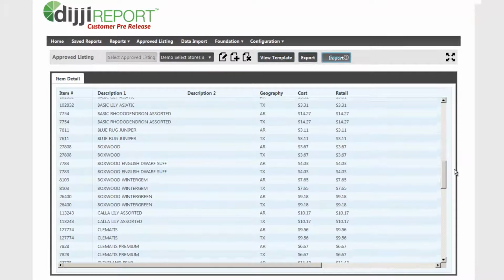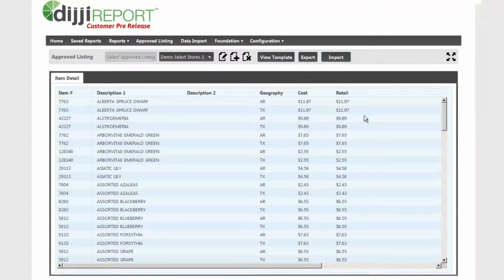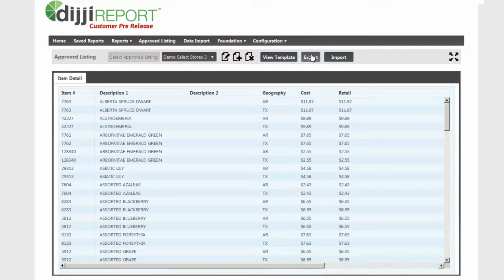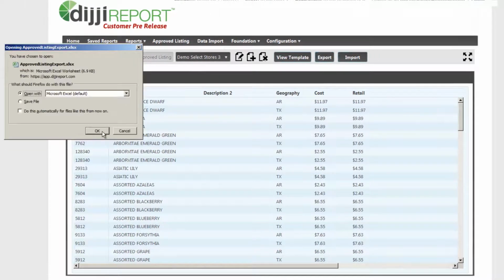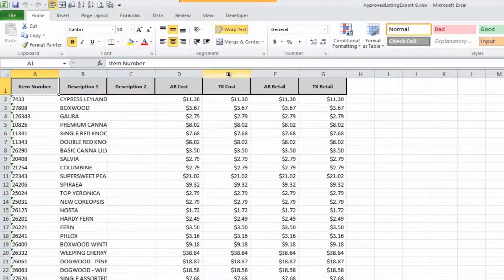Once you have uploaded an approved listing for the first time, you can then export it to use it as a template starting point to make additions, revisions, or deletions rather than creating a completely new spreadsheet template every time. You'll find that makes ongoing maintenance of this data extremely quick and easy. Here's an example as a quick demonstration.